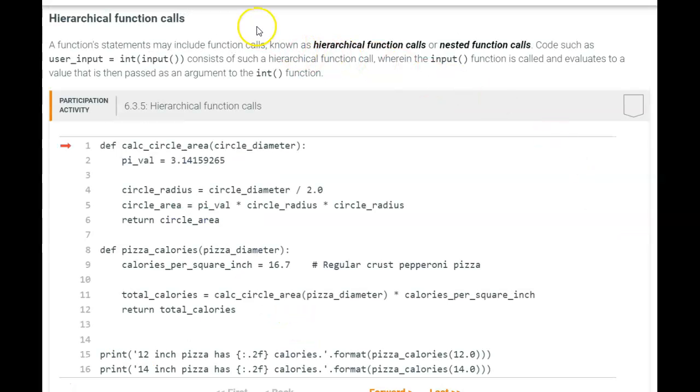So there's hierarchical function calls, or nested function calls. So you want to make sure that you have your definitions put in the correct order. So down here, the pizza calories is calling this calc circle. So you want to define calc circle before you do the definition for pizza calories. It's using that within its function. They make the remark that int input is actually 2 function calls. So we're not doing anything different than what we've done before. We're within a function, we call another one.